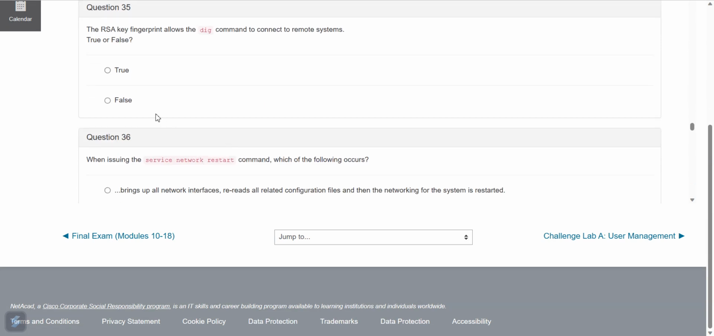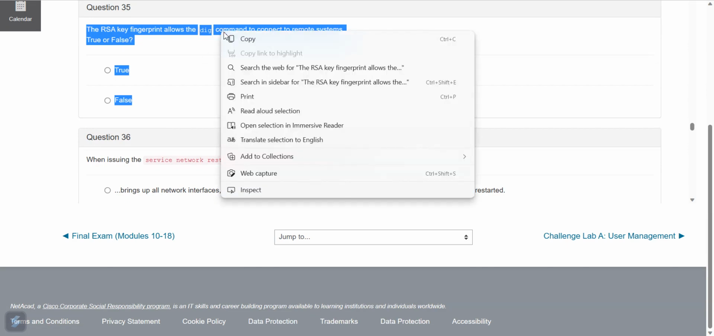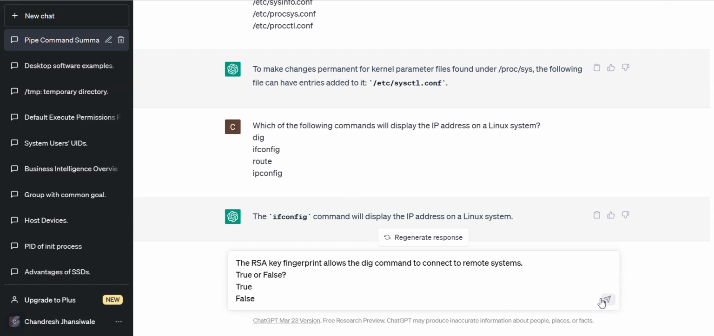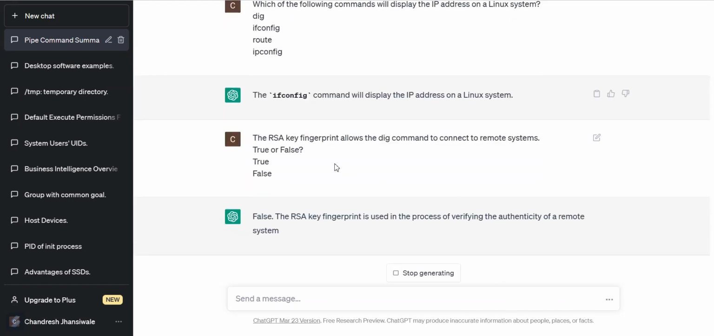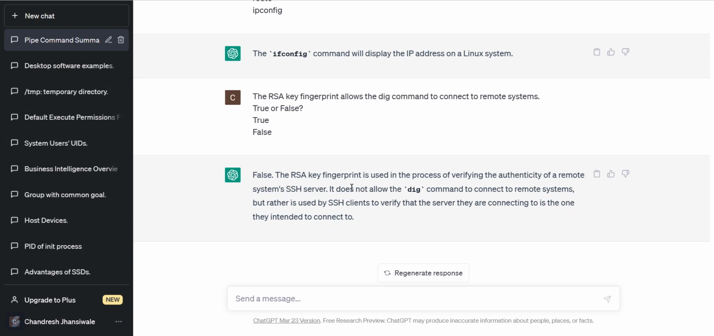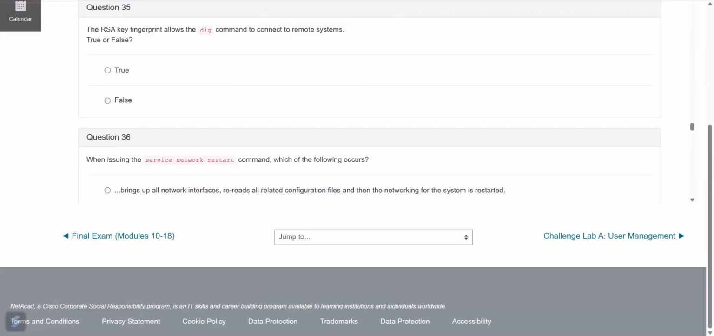Now the RSA fingerprint allows the ssh command to connect to remote systems. So let's see the RSA key fingerprint allows the ssh command to connect to remote systems. It's false because it's used in the process of verifying the authenticity of the remote system's SSH server. It does not allow the command to connect to remote systems, but rather it's used by the SSH clients to verify that the server they are connecting to is the one they intended to connect to. So they are verifying the authenticity of the remote system.